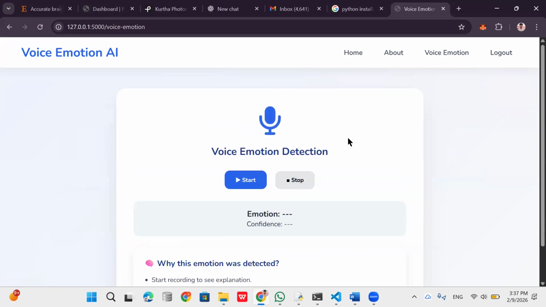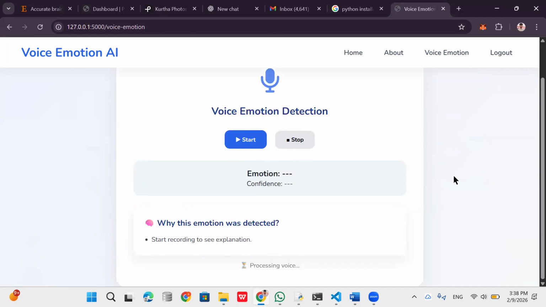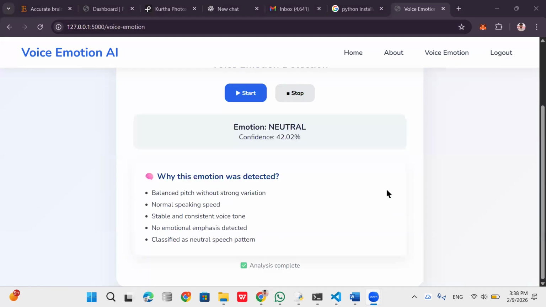If I start talking here, based on the voice, it will detect the emotion. Hi, myself Chandru. I am from Dharmapuri. I have completed my schooling. After clicking the stop button, it displays the emotion as well as the confidence score. Here you can see the emotion is neutral and the confidence score is 42.02%.